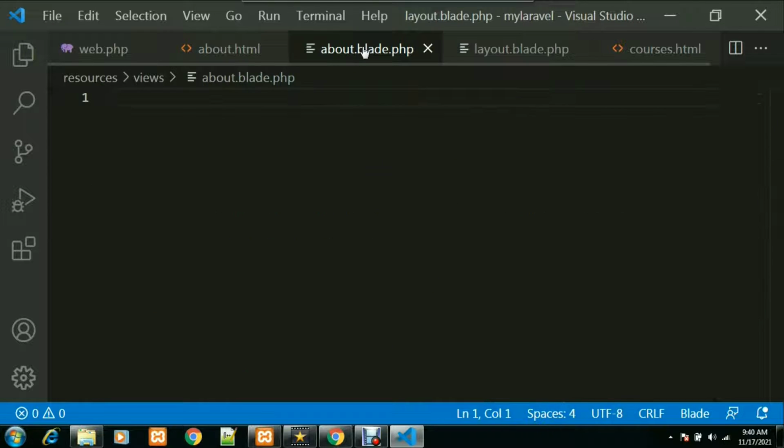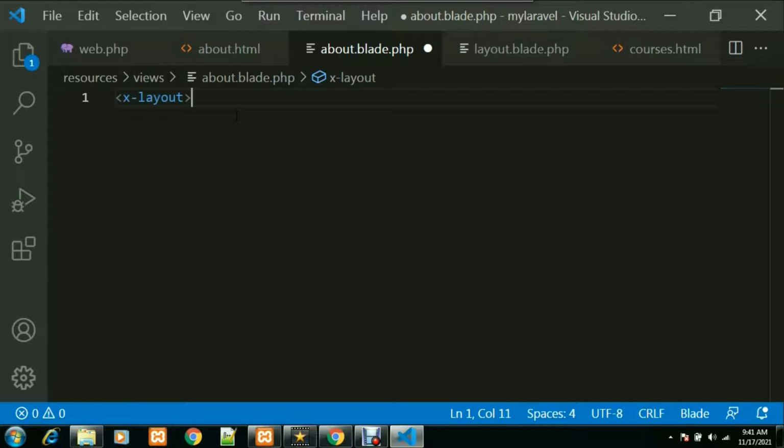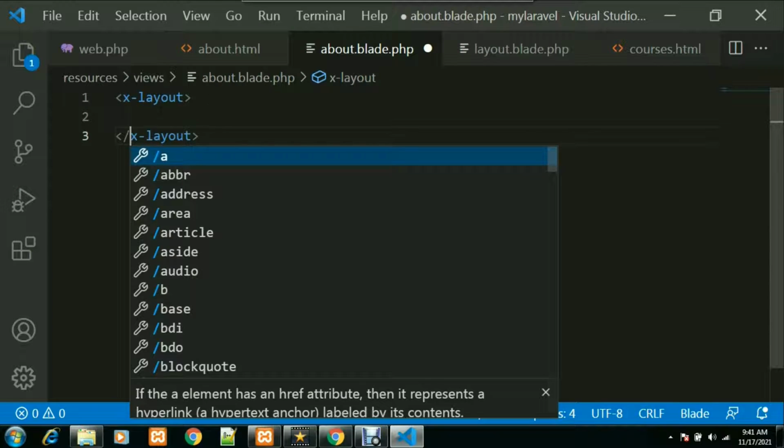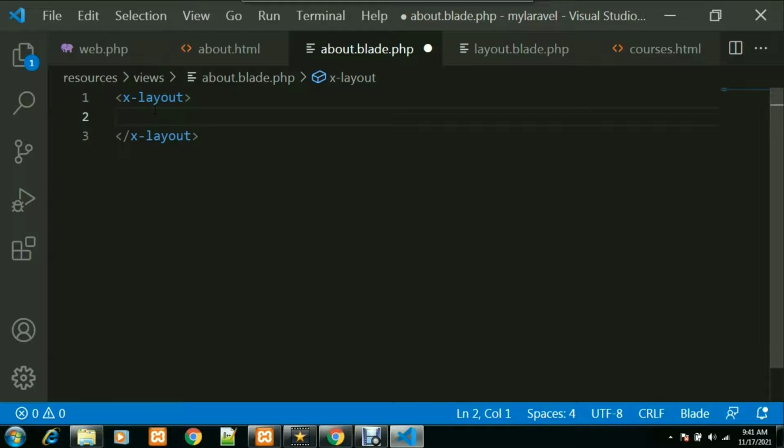So in about.blade.php file, I just want to use the component. So to use the component, you start with a tag x-layout. So this is the name of the component. Why I'm writing layout? Because the name of the file is layout.blade.php file, that's why. And before the layout, you just use x dash. The x dash is saying that this is a component actually. So open this tag and close this tag. Now inside this component, that means I am using the component here.